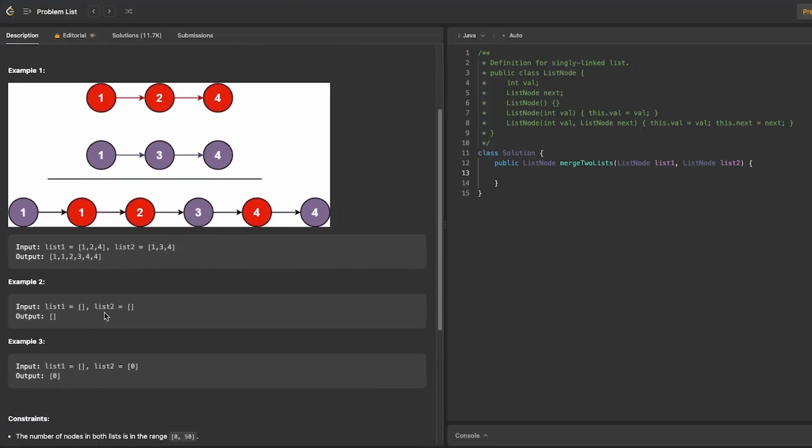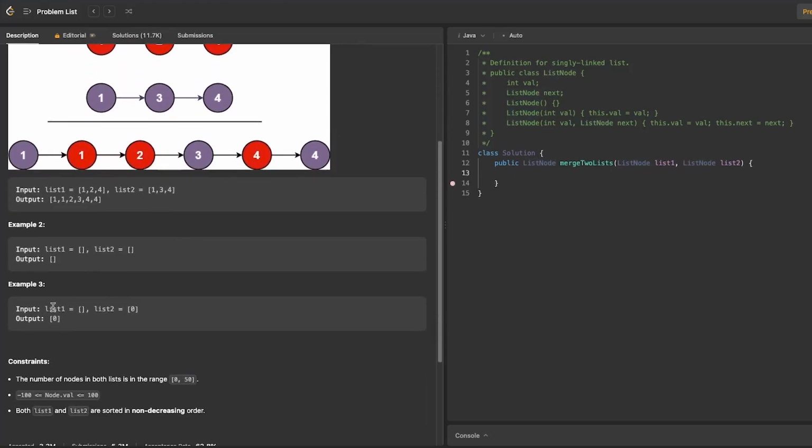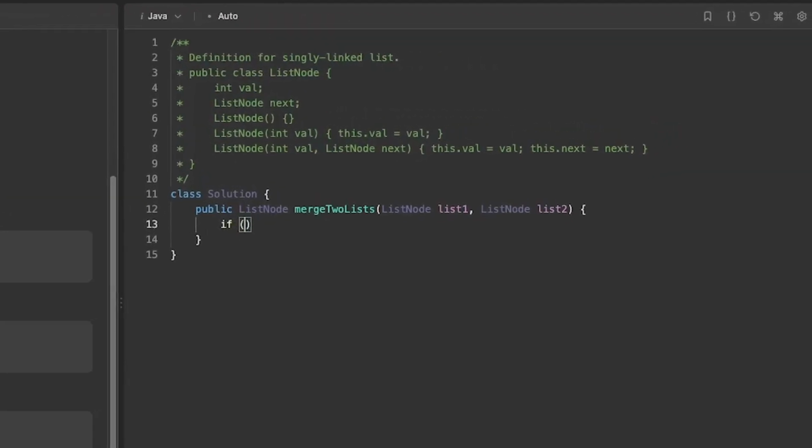Okay, so now that I've drawn a little bit, we can solve example 3, the edge cases, using a simple if condition. If list 1 is null, we simply return the other list because there's nothing to compare it to. The same holds true for the other list, as I explained. So if list 1 is empty, we return list 2. If list 2 is empty, return list 1.